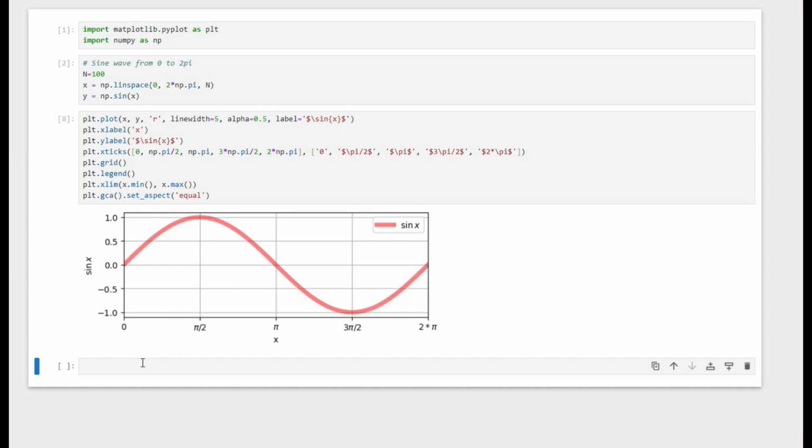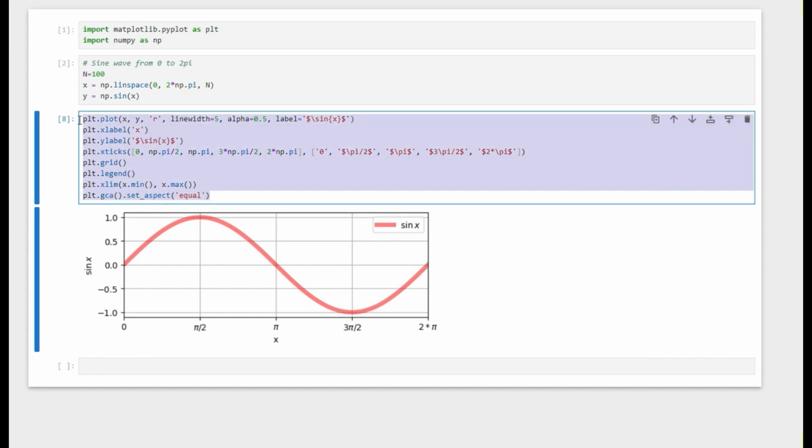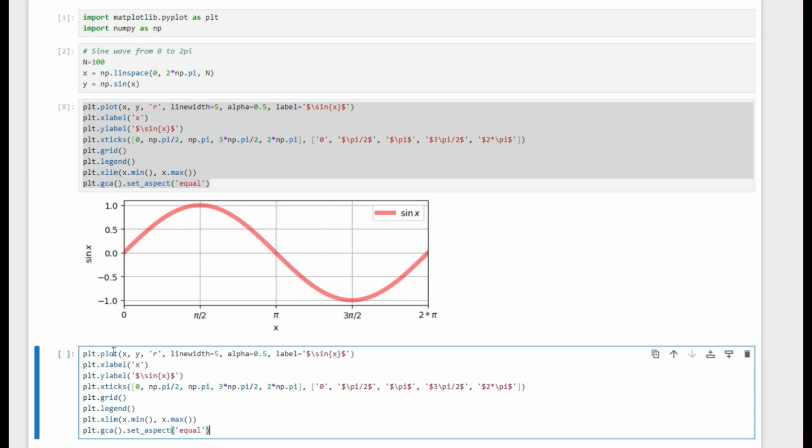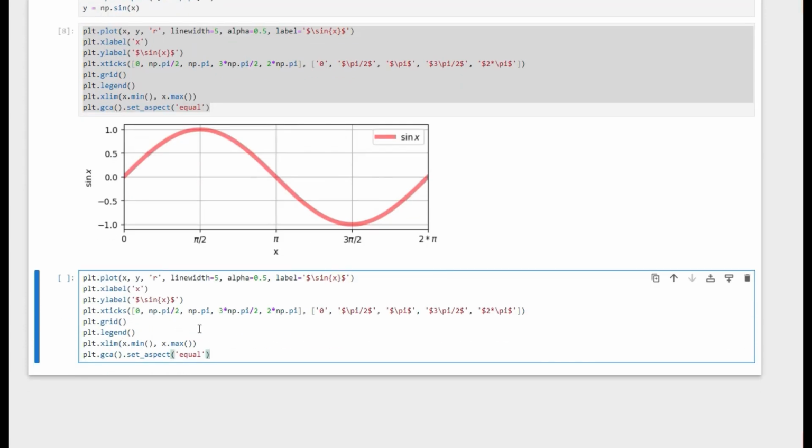So now sometimes we look at this curve and perhaps we want to draw a line showing the maximum value of the curve, for example, here, or a horizontal line, like maybe setting a threshold value. So one way of doing that, I'll simply copy the code here and paste in the next cell.